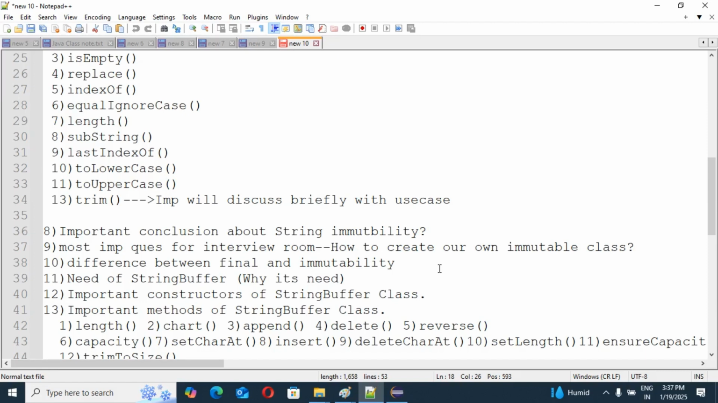By declaring a reference variable as final, we want to get the immutability nature, because final is completely different and immutability is completely different concept. So guys, one very important point you should keep in mind forever: what is immutability and what is final?